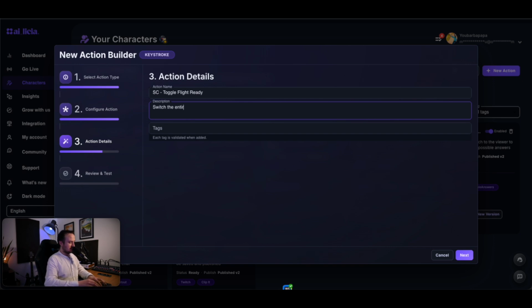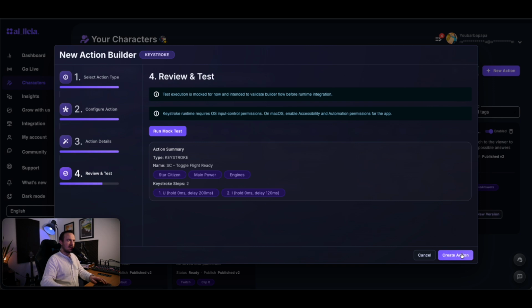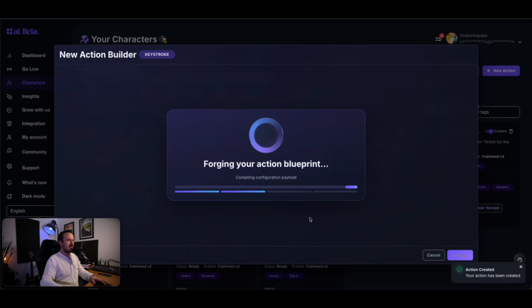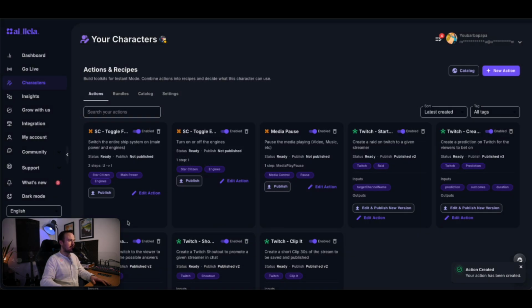Switch the entire ship system on. Main power and engines. Star Citizen. Main power, engines. And here we go. So here we have our action, which is going to press U and then wait, and press I and then wait. We can create that action, and it's going to appear directly in my set of actions here.